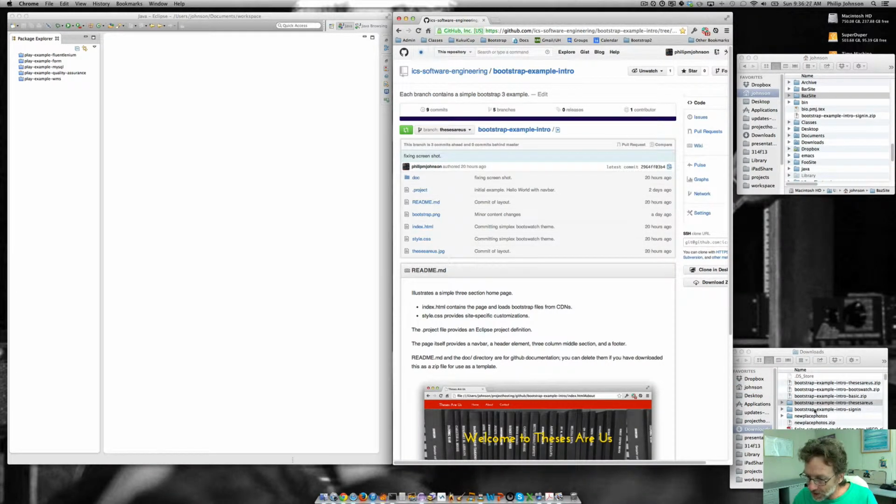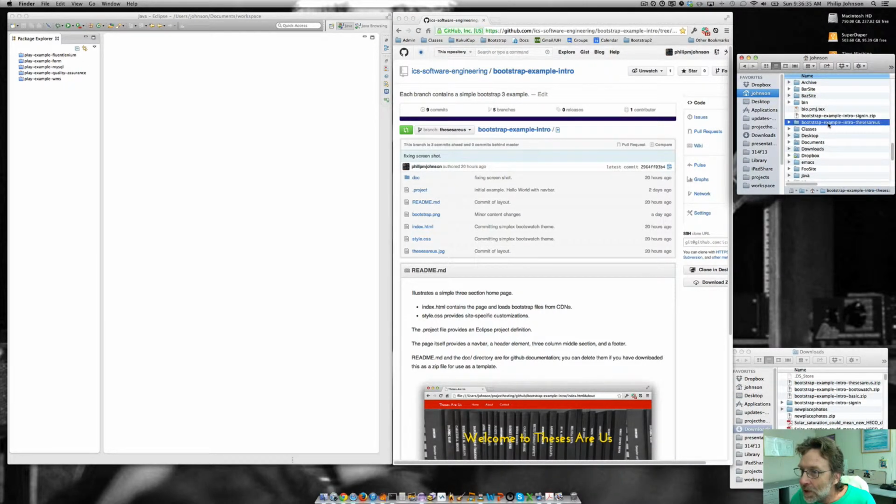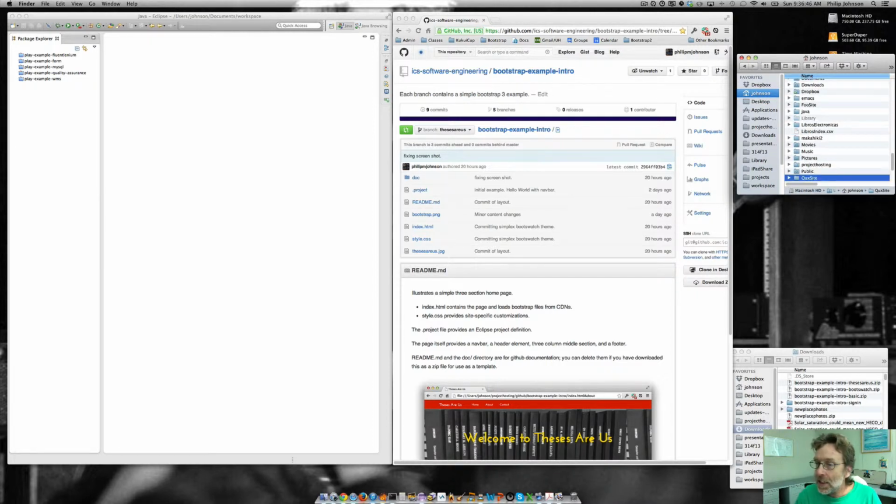And here it is in our downloads directory. We'll move it onto the desktop, and then we're going to rename this. Let's say that we're making a site. We're using this as a template for a customer Quux site. So we'll call it Quux site.